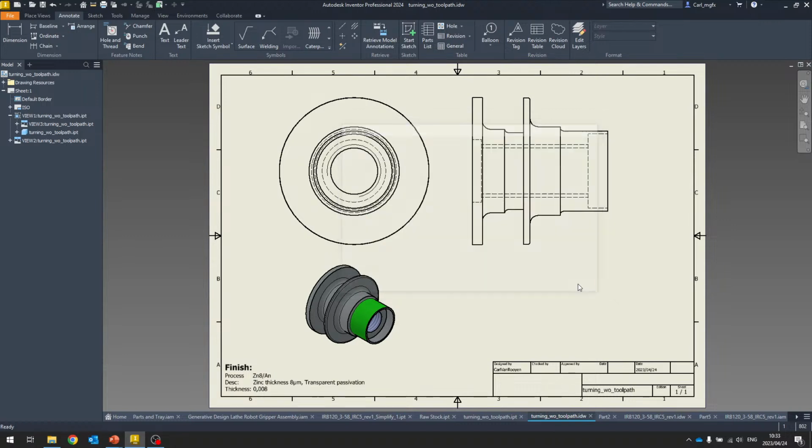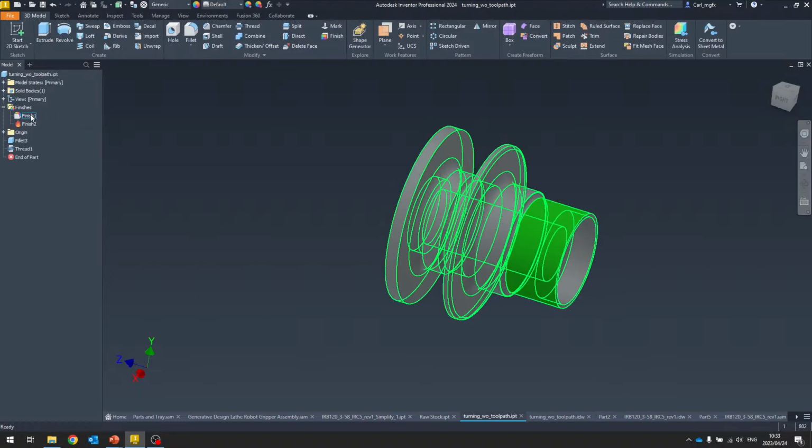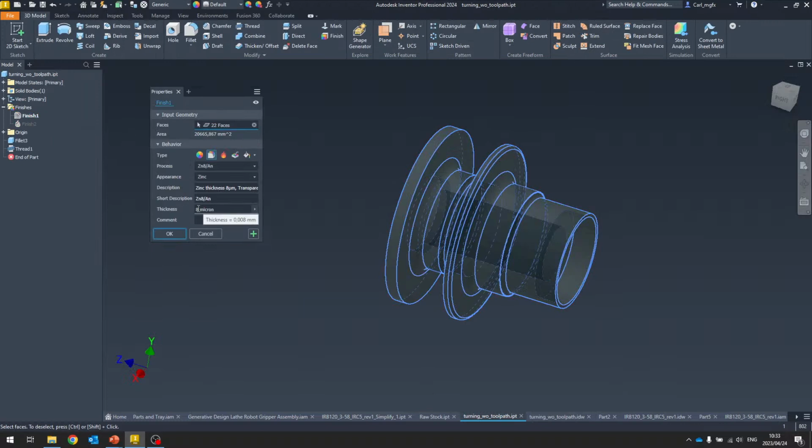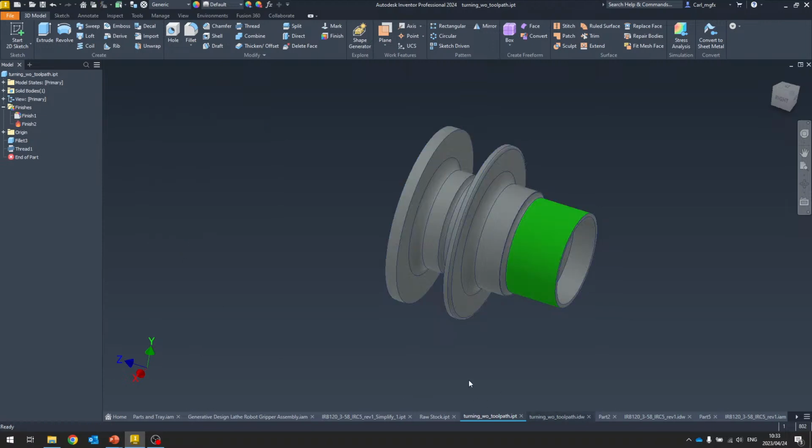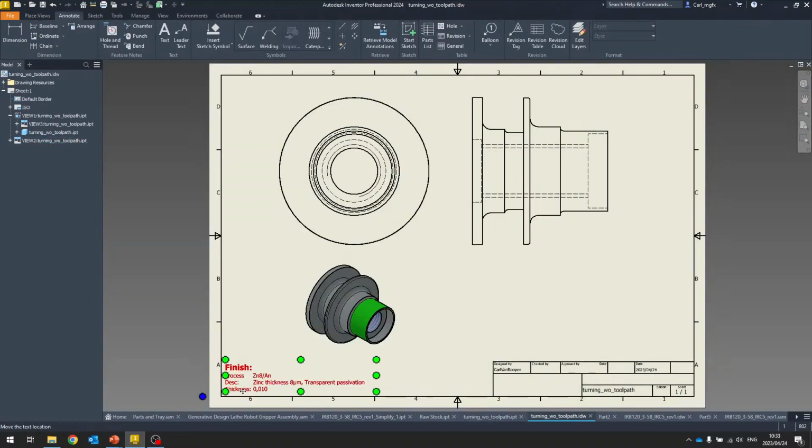So if we note at this stage that there's a problem with the thickness of that finish, we can come back to the part, edit the finish, and change the value. So I'm going to go from 8 to 10 microns, come back to the drawing, and as with any other parameters, we get that update in the drawing.